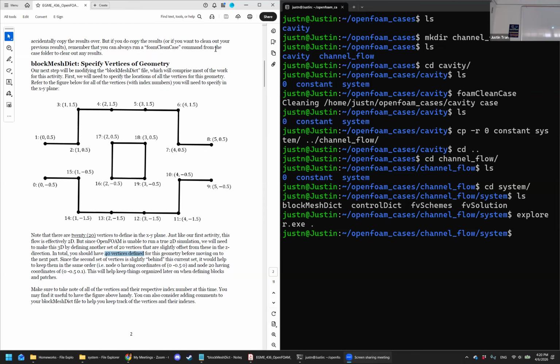Now you can go back inside cavity and run this. So it's cp cavity, and then dot dot. And you can use tab. Good. All right, good to go.